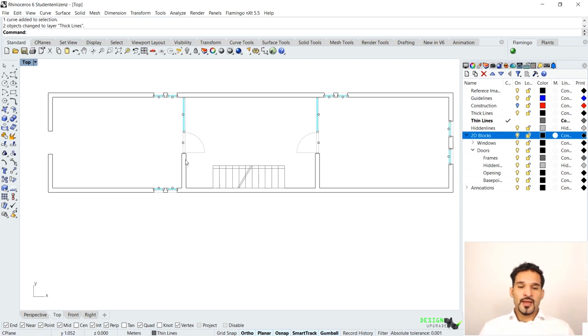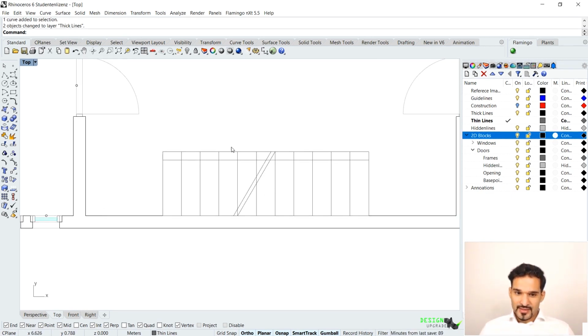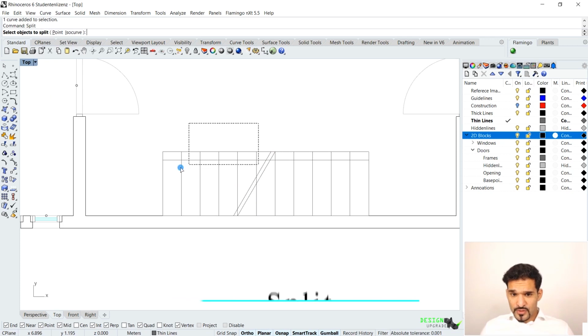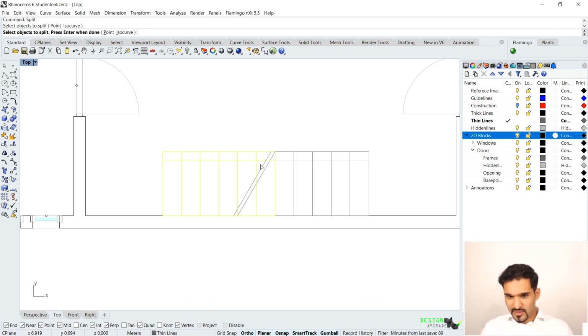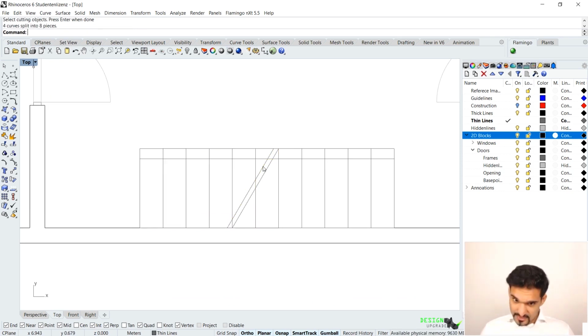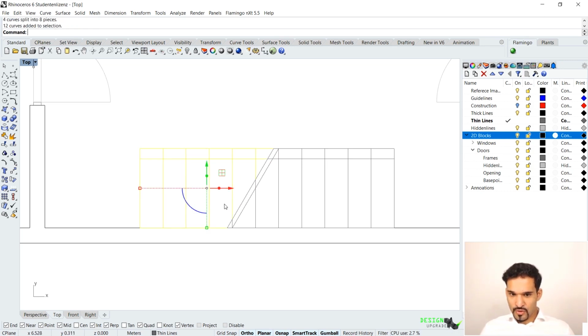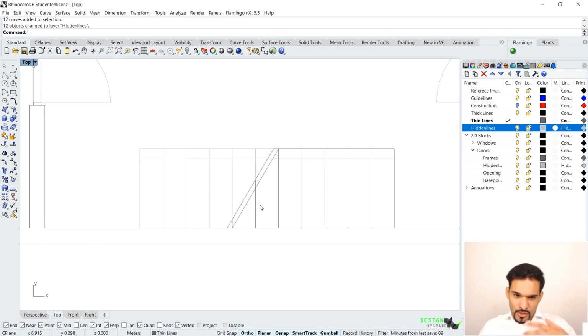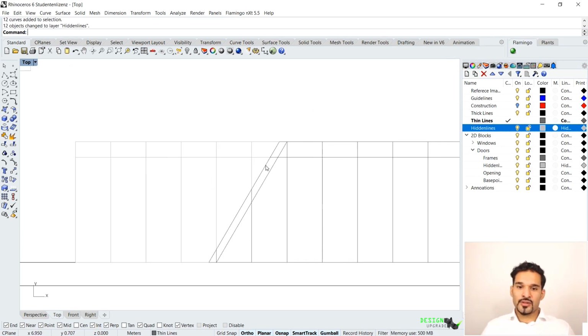So let's continue on. Now I want to define that everything here is in the hidden layer. The way that I could do this is take this here and split. Make a split. Select everything that I want to split. I'm going to select those lines that I actually want to split, select it and then use my cutting object, which is this one, and split it. And now everything that I select, I put onto my hidden lines. Change hidden lines. So you can already see visually that it is kind of not there anymore.